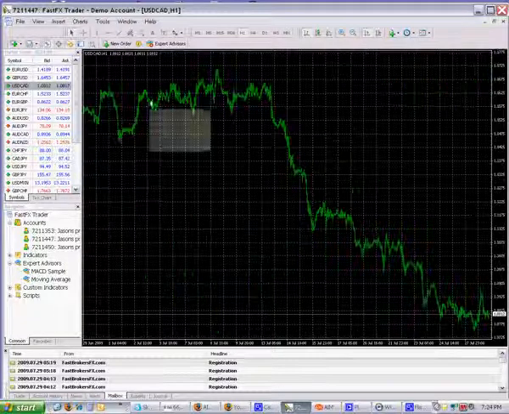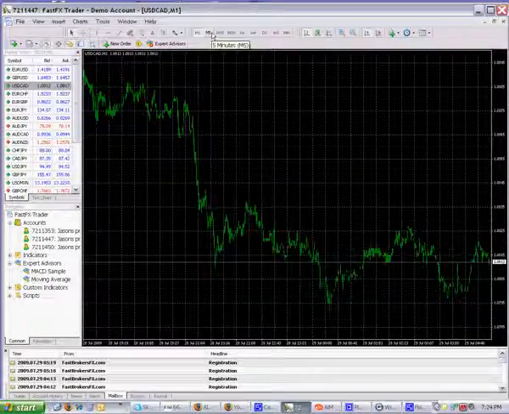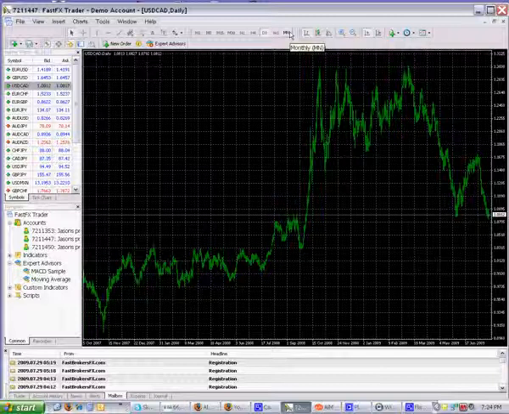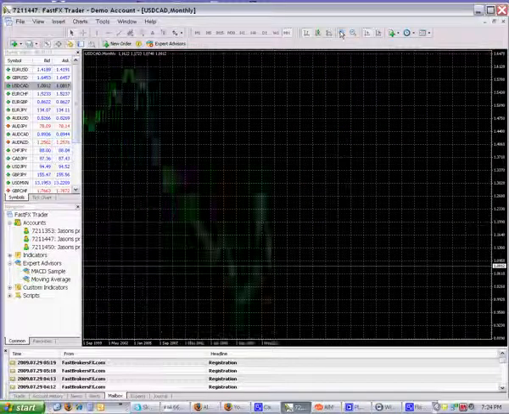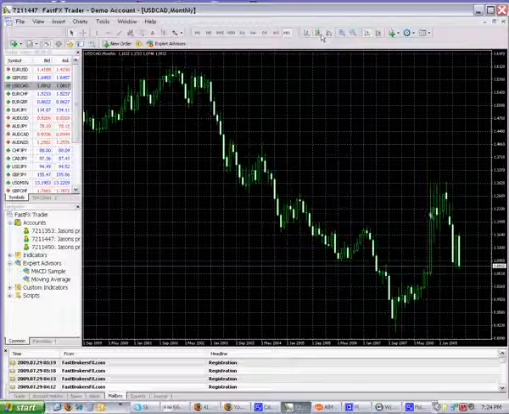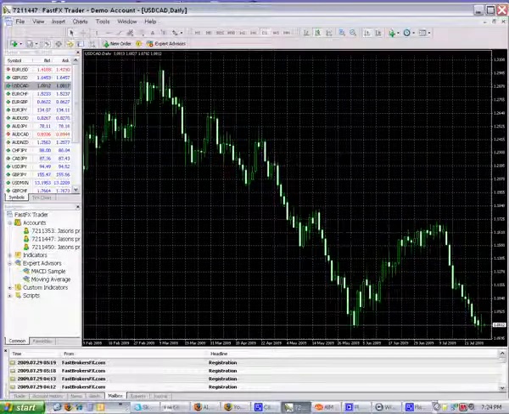And then of course you have the time frames. You have the 1 minute, 5 minute, 15 minute, 1 day, 1 week, all the way to 1 month. And of course each bar, let me put this back on the candlesticks here. I have it on daily charts, so you know that each bar is 1 day.